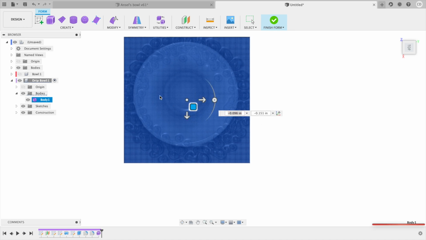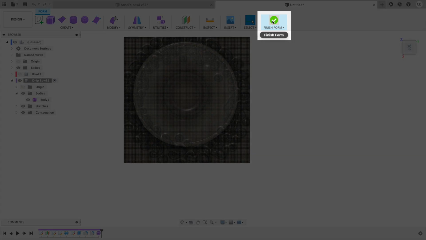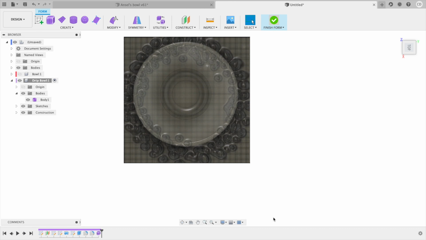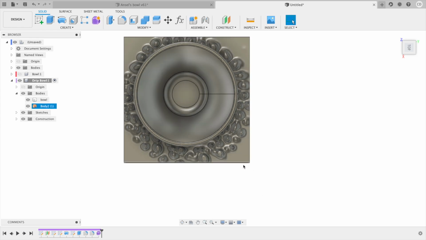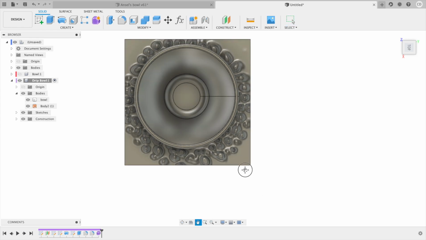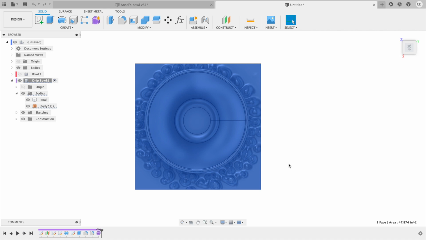It's probably good to do this after you're actually out of the form tool, but I kind of forgot. So I hit the finish form button, and that's going to go ahead and generate the thing that we need to actually slice through our bowl, the tool that we need to cut the bowl in half.